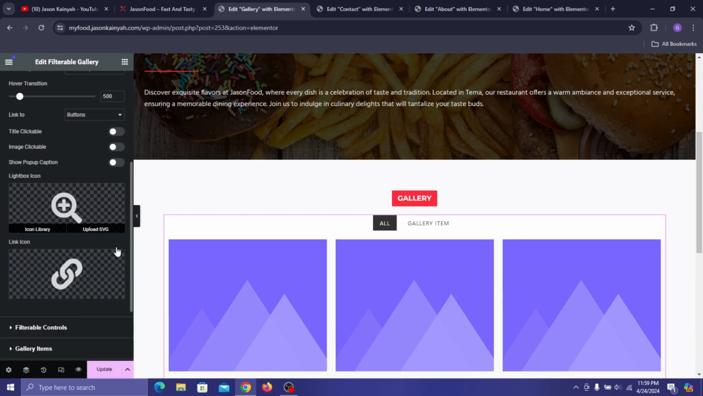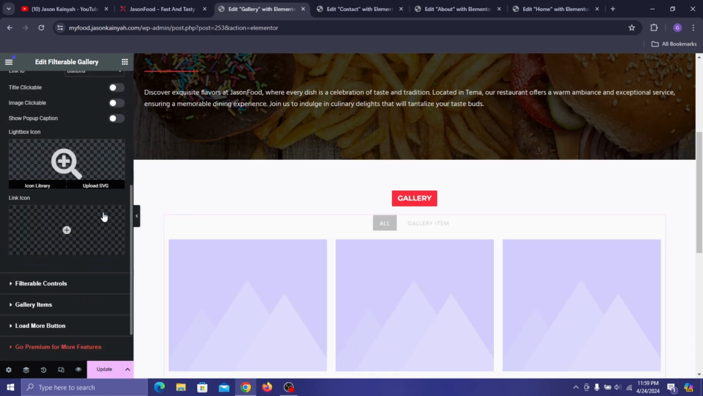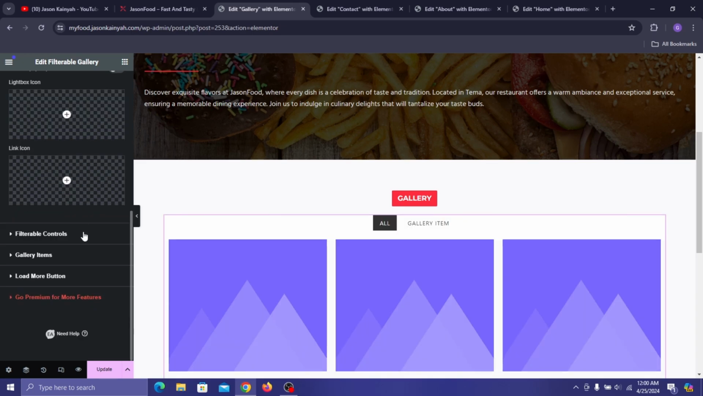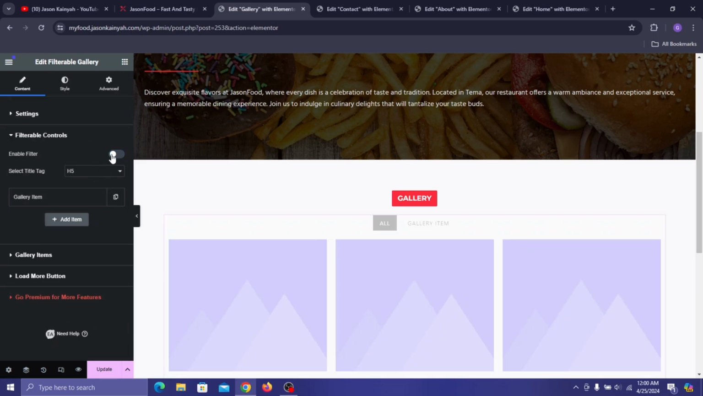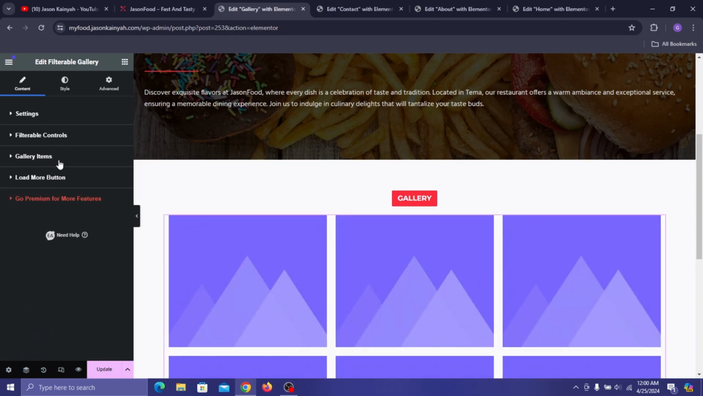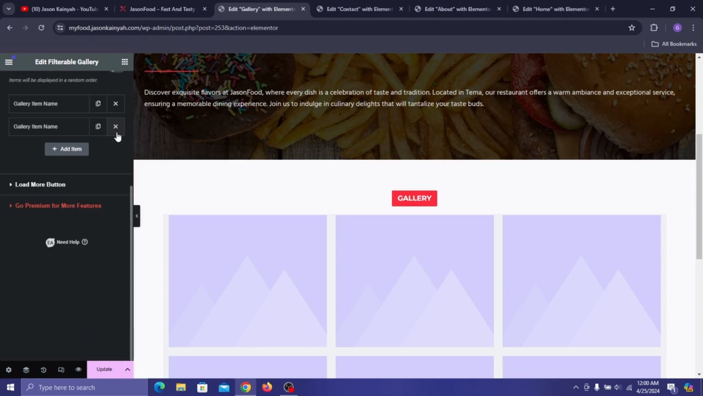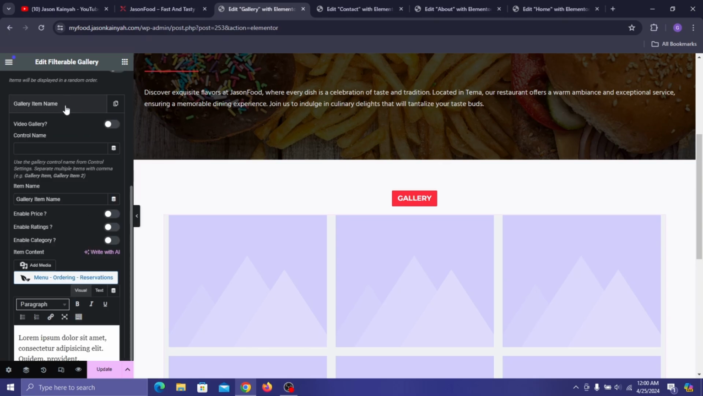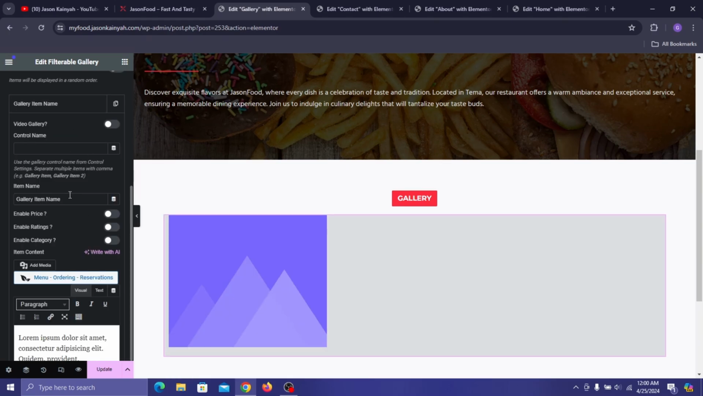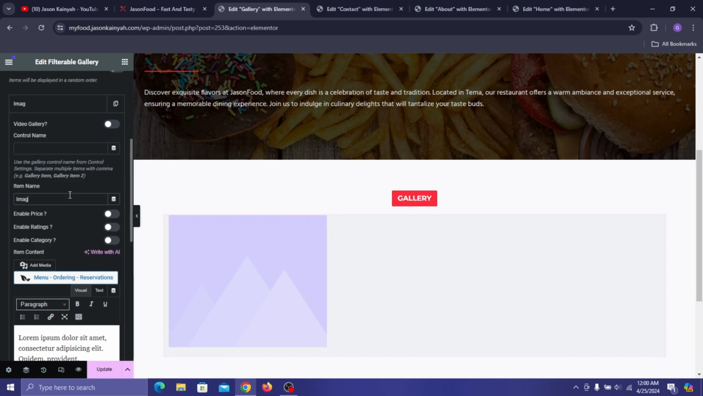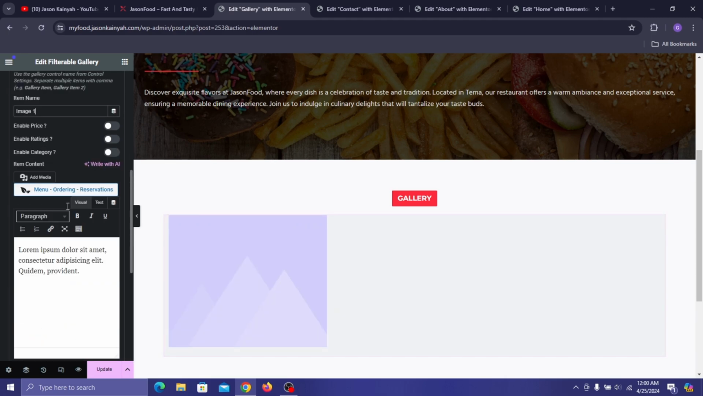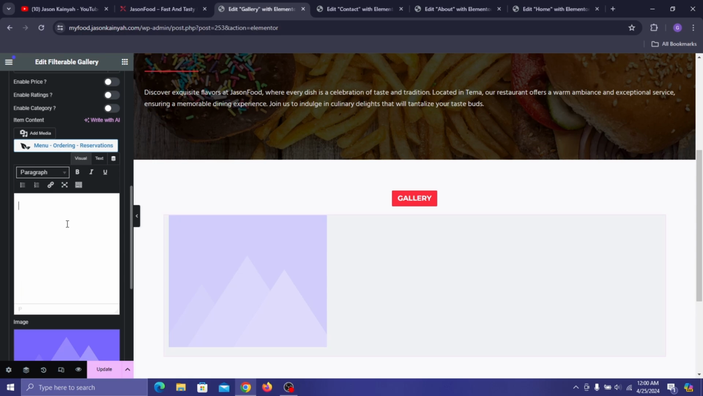Okay, I think everything here is fine, but let's just click on the delete button here and click on the delete button here as well. We don't want these two. Now let's go to filterable controls and then just turn this off. Go to gallery items, and this should be on. And what I'll do is delete all of these and leave only one, so we can edit the one. So for the gallery item name, I'll call this maybe image 1. Okay, something like this. Then for the description, I'll just delete everything.